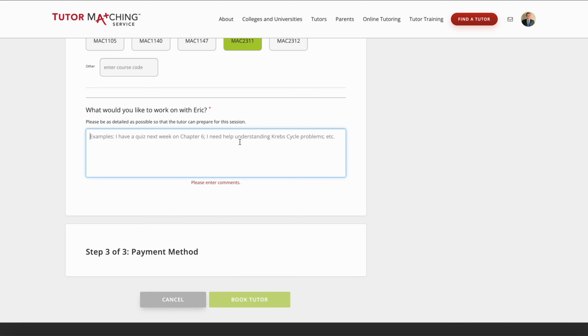And then we want to write what we would like to work on with Eric. This message can help the tutor better understand what your needs are and what would help you the most when you enter the tutoring session. If you can give them the most accurate message of what you want to work on, it'll help you get the most out of whatever you're buying, because you only get however much time you're buying. So you want to get the most out of each session.